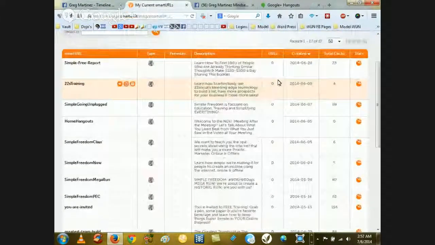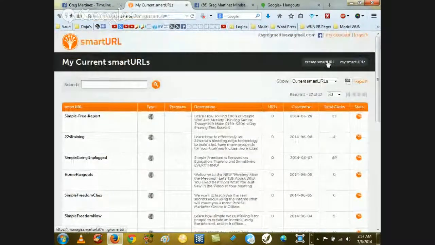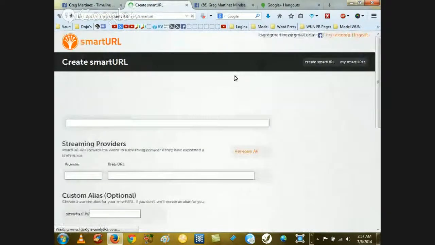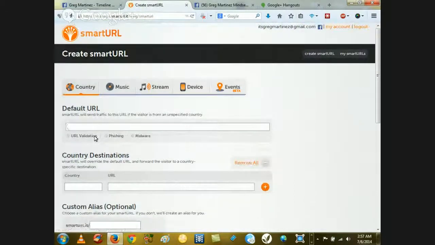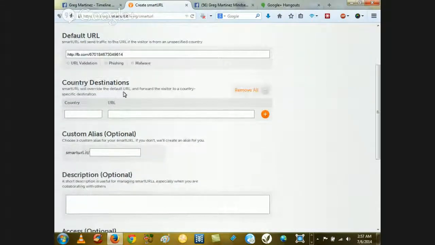So here we go. I'm going to go create a new URL. So I'm going to create Smarturl, and I'm going to put my destination URL right here, right? It says Smarturl will send traffic to this URL if the visitor is from an unspecified country, yada yada yada, right? You put your URL there, and then you scroll down a little bit. Country destinations, you can leave that blank. I don't mess with that right now. And then you can go and make your custom alias, right? Your own custom name to the post.